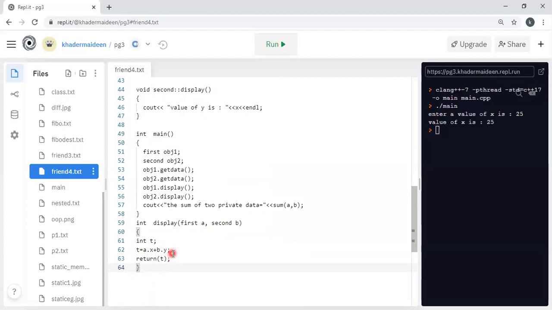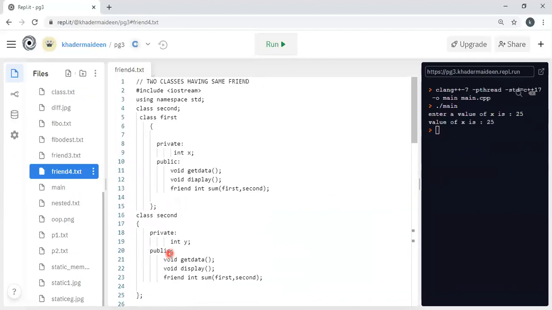So this is called two classes having the same friend. The sum is the same friend, which is a non-member function. Therefore, we let the compiler know this is a friend, a non-member function, by using the keyword friend.